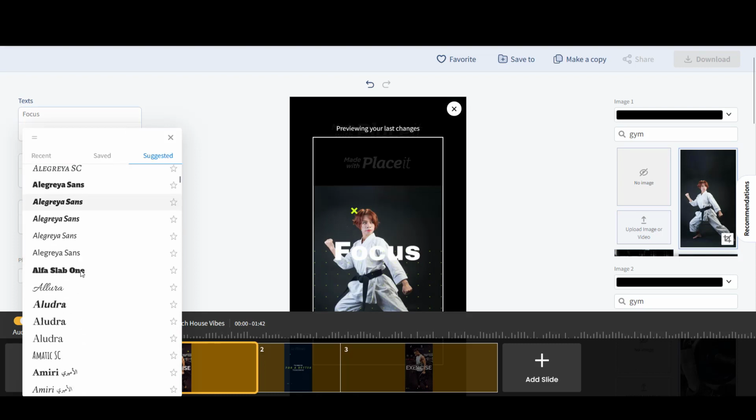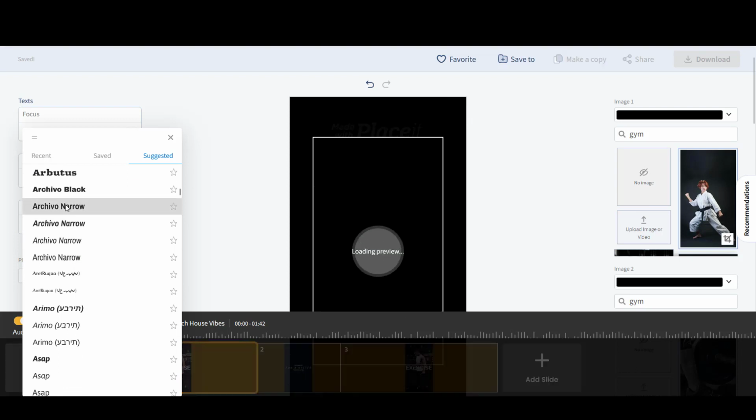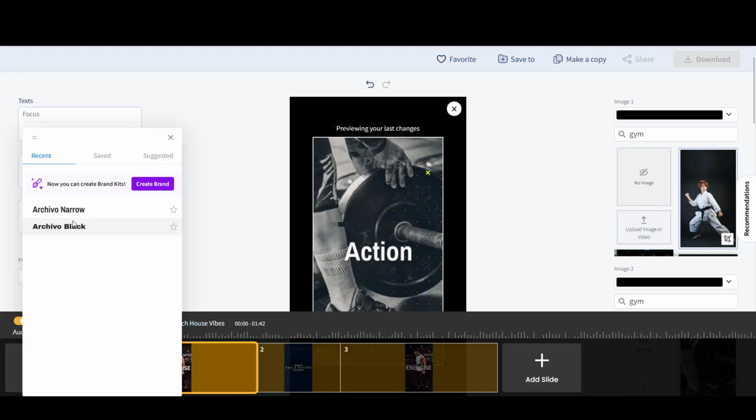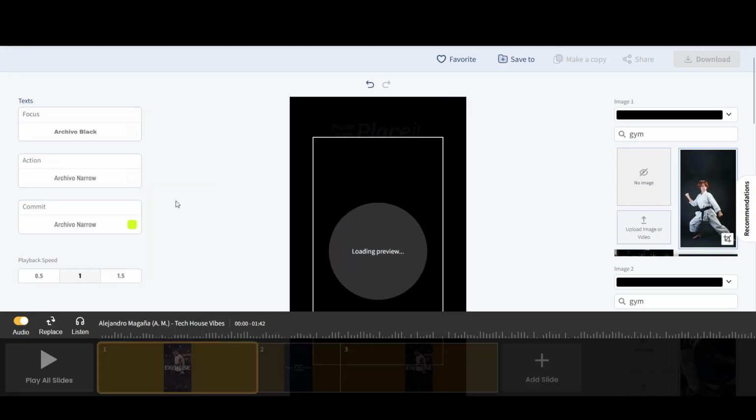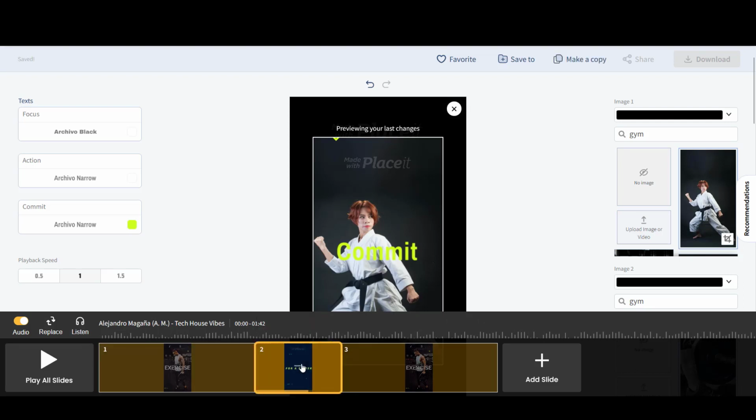Suggested, then select, click away. Now I'm going to choose recent for the text as it's available here. We are now going to do it for the other slides.